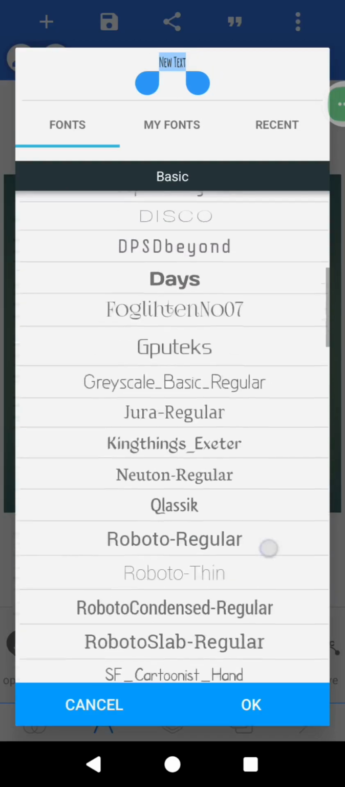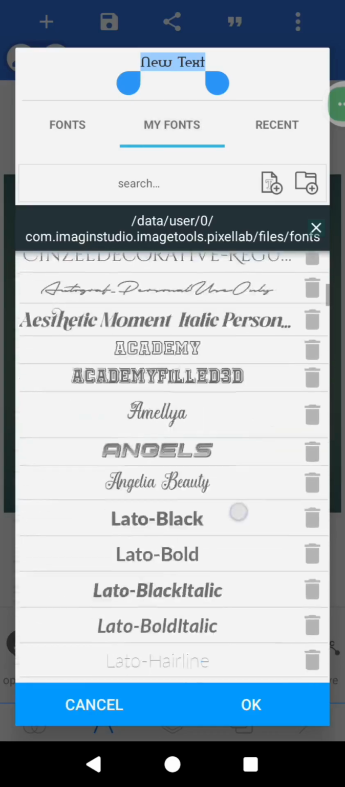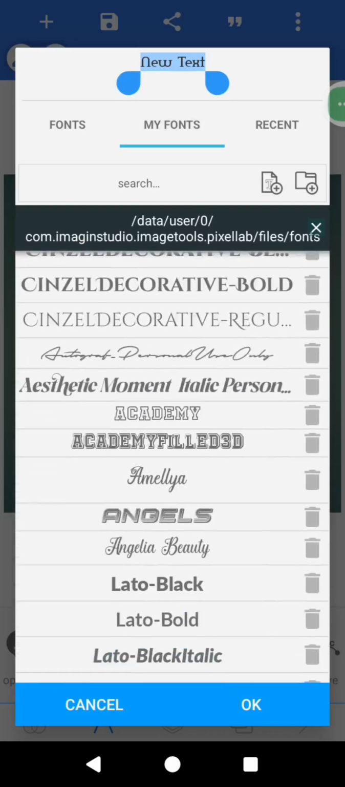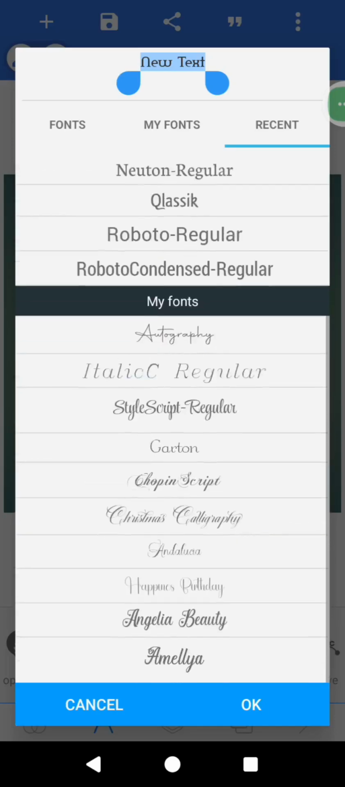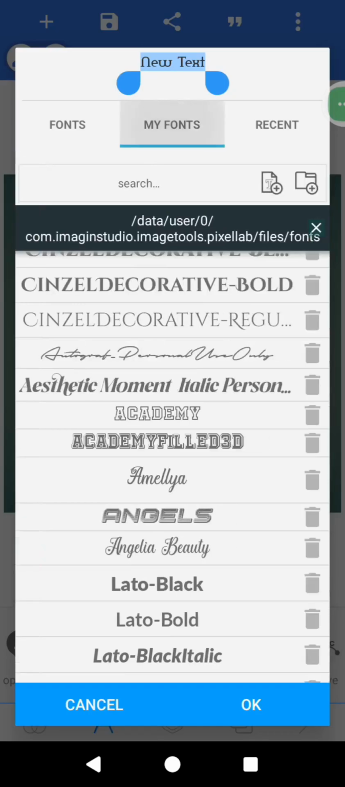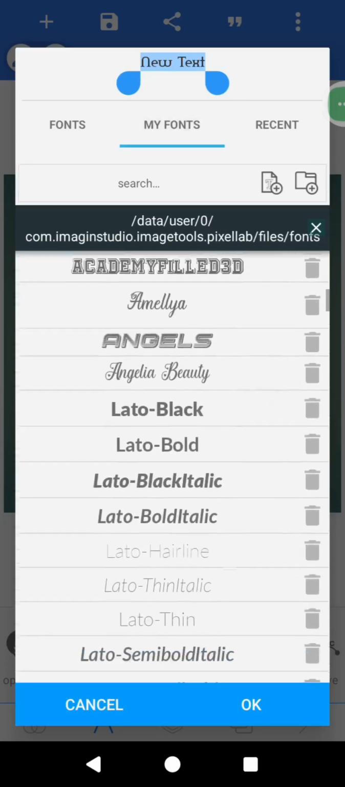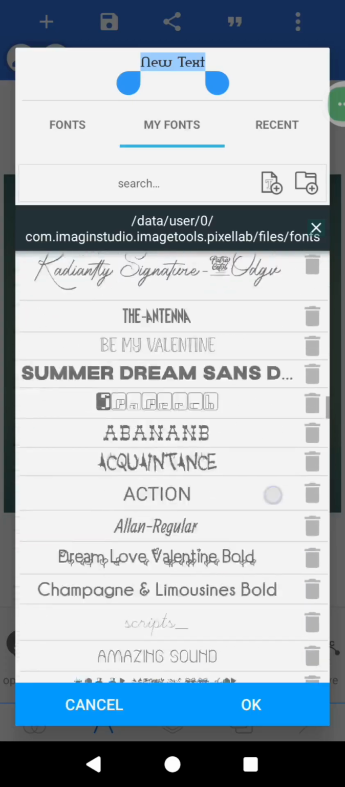When you apply a good font to your design, it gives your work a nice projection. So if you look at my font, these are the fonts I have downloaded from various sites, extracted on Archiver, then installed on my Pixellab. Recent are the fonts you just made use of. Any font you pick from either default or my font appears under recent. That is, it tells you the list of fonts you recently made use of. Are we together? So in this video, I'll be teaching you how to download, extract, and install fonts to your Pixellab.